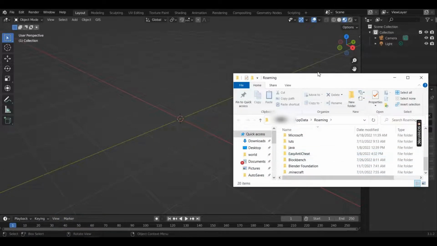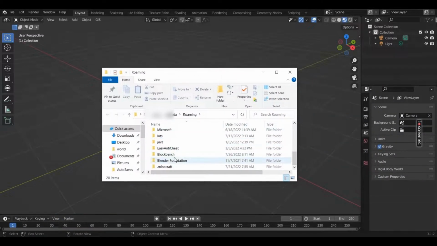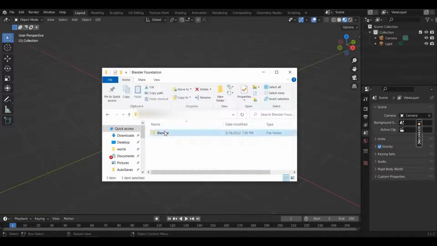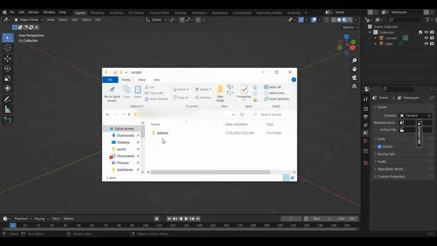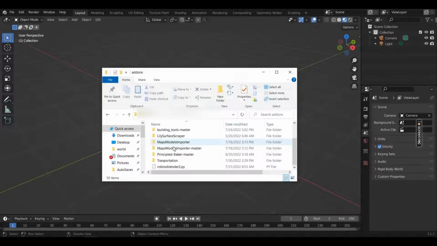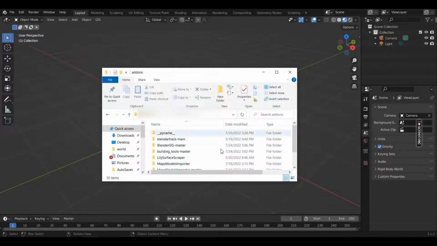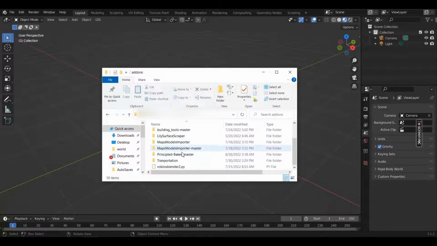And then go down to Blender Foundation. It might be in a different spot for you, but go to Blender Foundation. Then go to Blender, your latest version that you're on, scripts, add-ons, and here are all of the add-ons that you have. Now you see the add-on right here that I was trying to install.